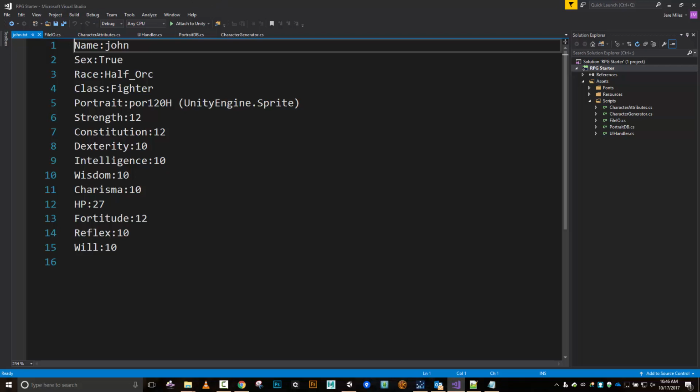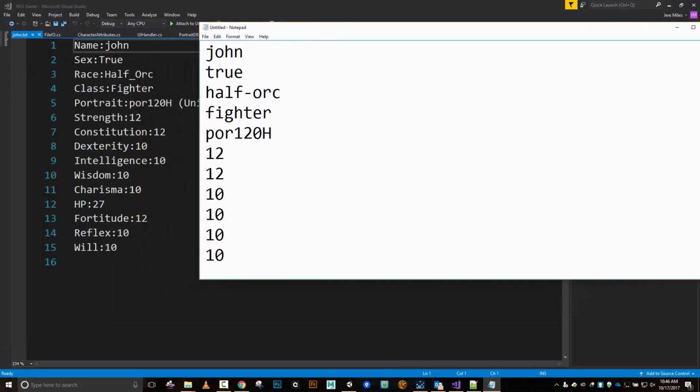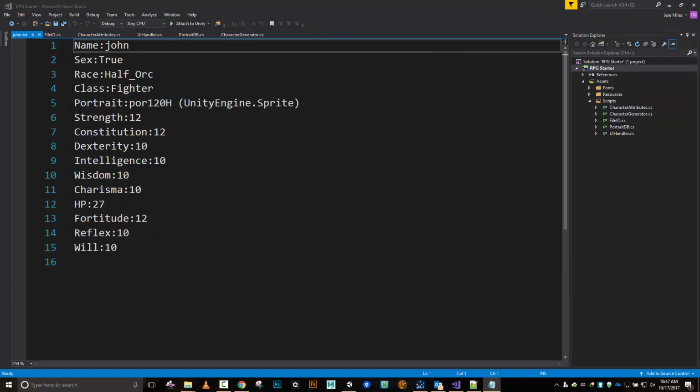Let's see, what did we end up with? So here's our prediction. We got a John. We got a true half-orc fighter. Portrait 120H, 12, 12, 10, 10, 10, 10. I lost count of my 10s. 1, 2, 3, 4 10s. Followed by a 27, a 12, a 10, and a 10. Ha! We are writing out our input. So our character is now being correctly saved to our file out there. And hey, yeah, that's working. So our saving system is now working.